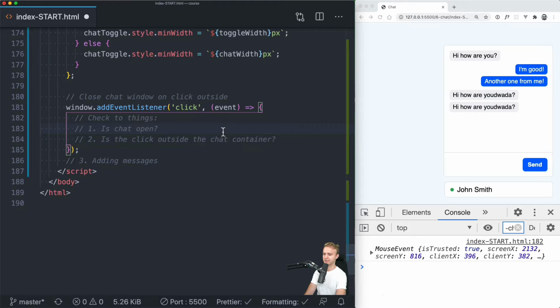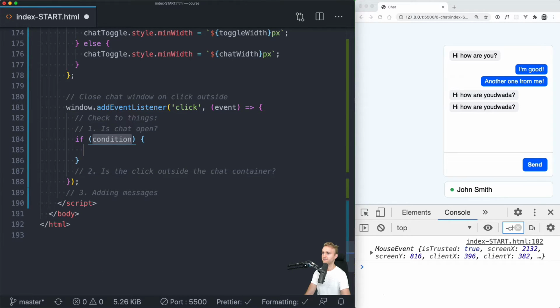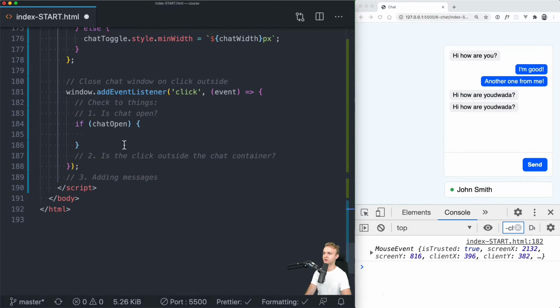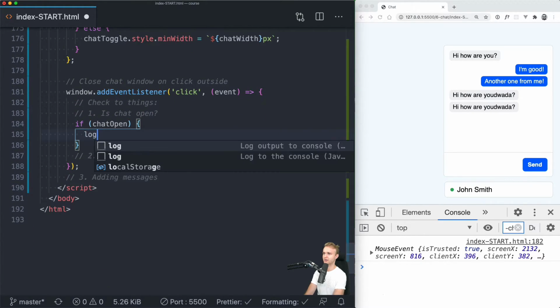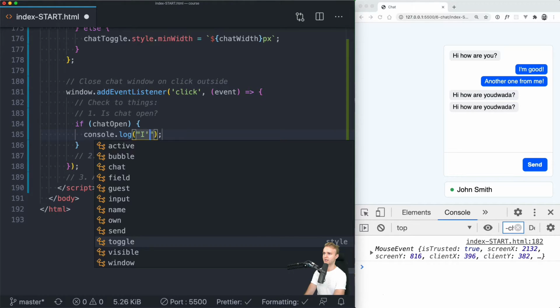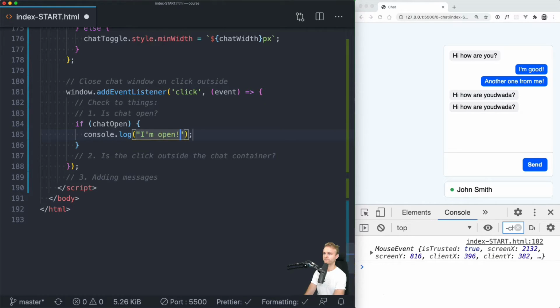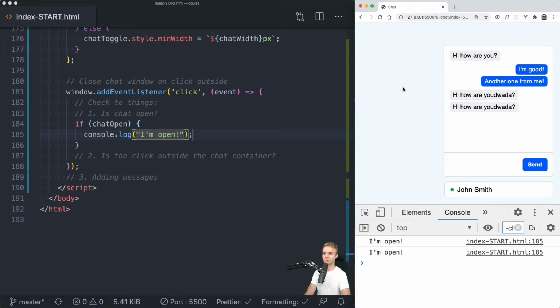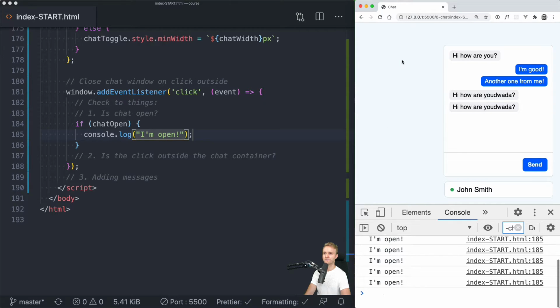So how can we do that? Well, the first one is fairly easy. Let's start with an if statement. If chatOpen, we had a variable here, you can see, that is first false, and whenever the chat is open, it's going to be true. So we can just test this and log "I'm open." Now when I click on this screen, nothing happens. But when I open this chat and I click anywhere, you can see "I'm open."